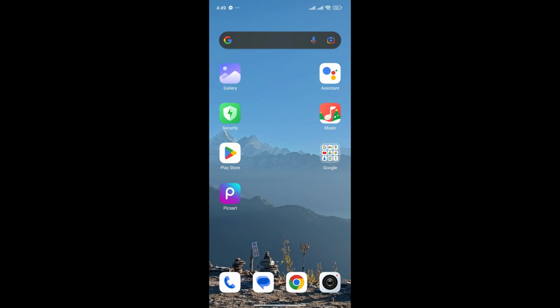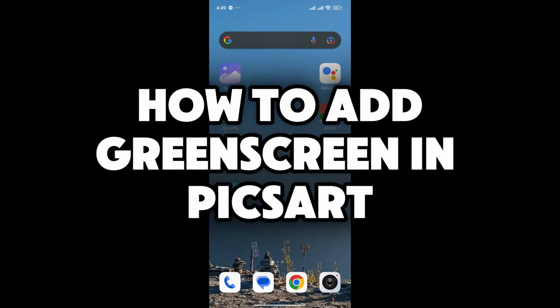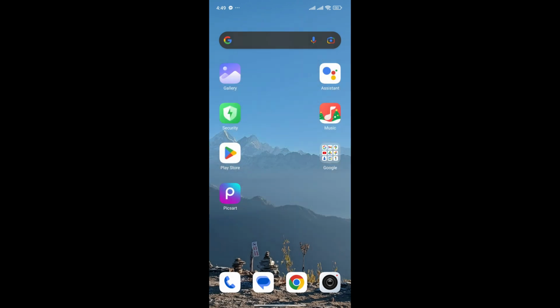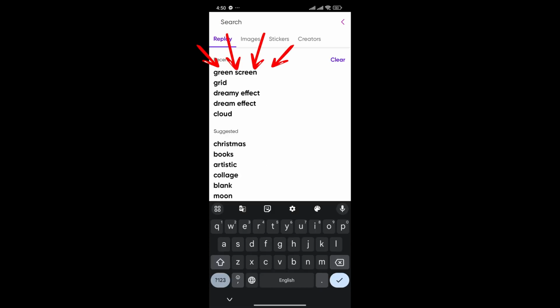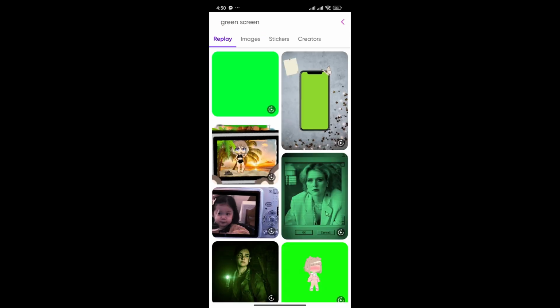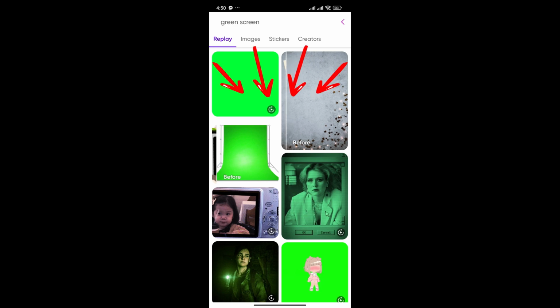So in this video, I'm going to show you how to add green screen in Picsart. So let's begin. First of all, open your Picsart application. Now, here on the top, you can see this search button. Tap on the search button. Here, search green screen. So if you search green screen, here you'll be available with the effects.